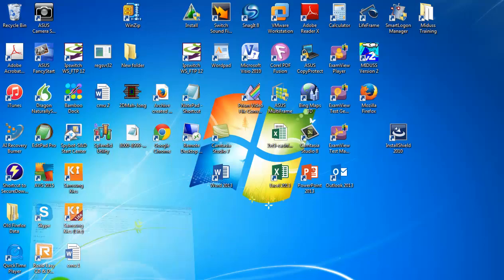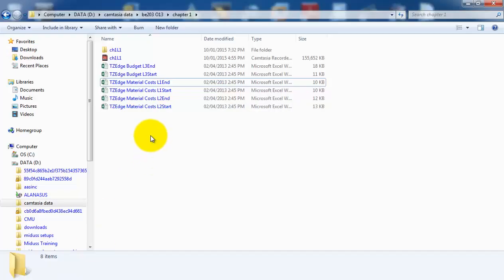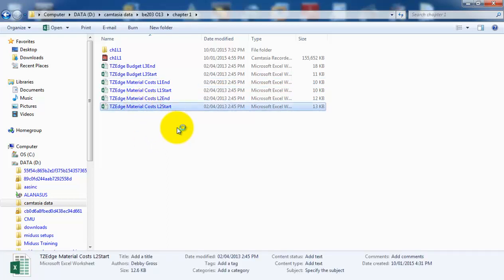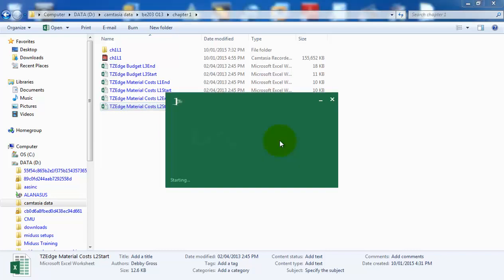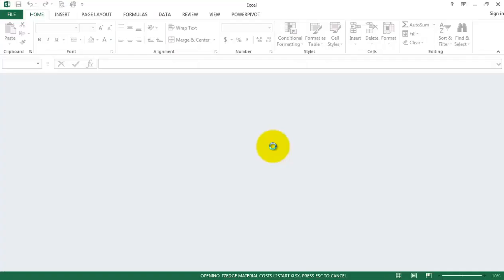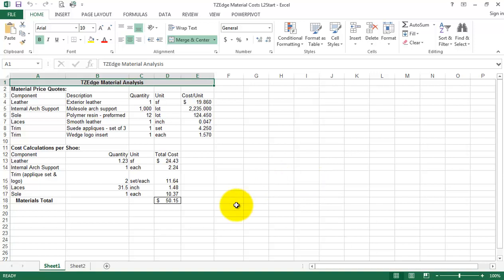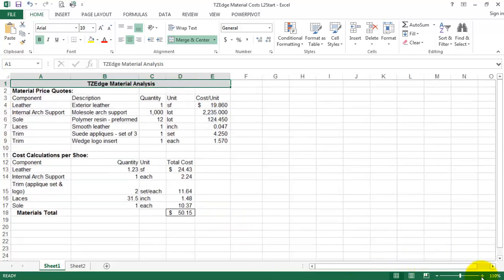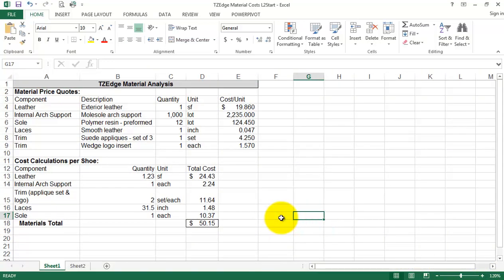Okay, in this lesson, we're going to go into L2 of chapter 1. So I'm going to click on L2 Start, which is the material cost for TZ Edge, and we're going to take a look at the costing of a pair of shoes, but more particularly the options for higher end shoes versus the original. So if I take a look at the worksheet that we just finished, which is right here in front of us.